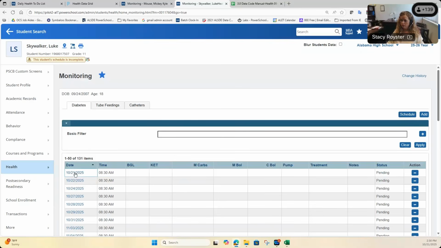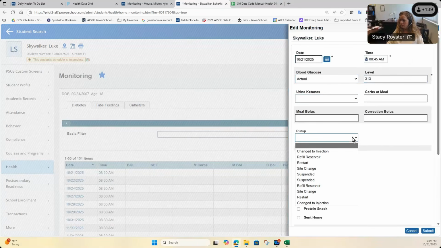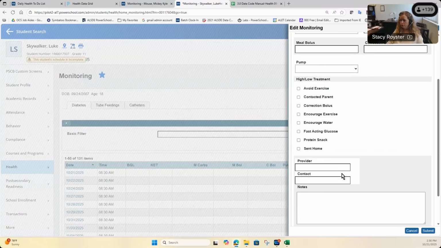So if I want to go through and complete this, let's say again it was at 8:45. Blood glucose, let's say actual, and yep, let's say it was 313. I do not know if that is good or bad. Maybe you didn't do any of this right now. Maybe all you're doing is a checkup just on the blood sugar first thing in the morning. If there's any kind of pump, if you were doing anything inside of here, you would mark for that, and then any kind of treatment that you have.